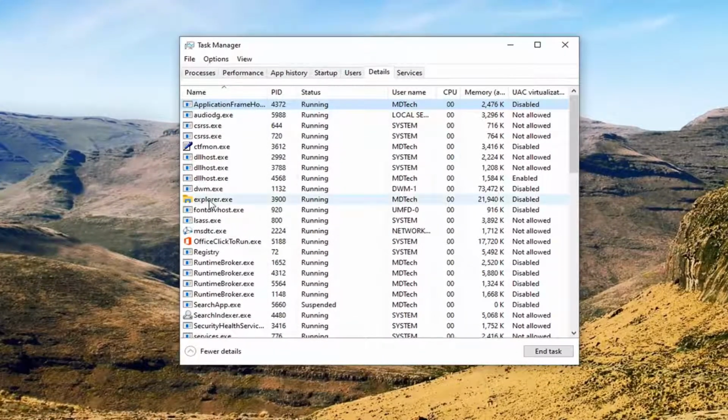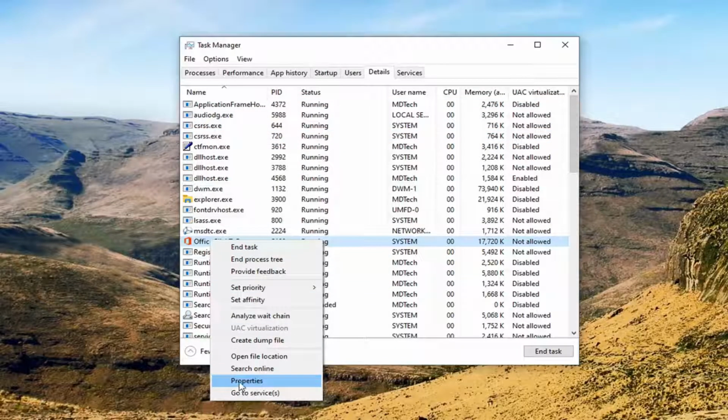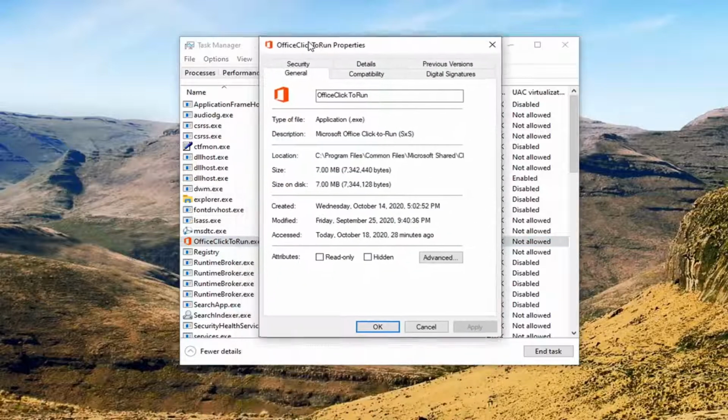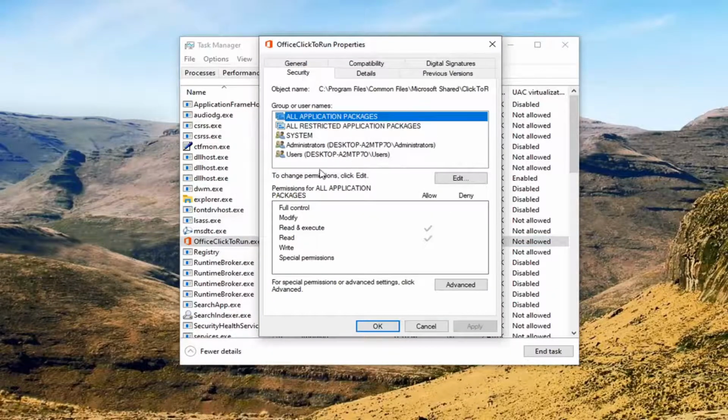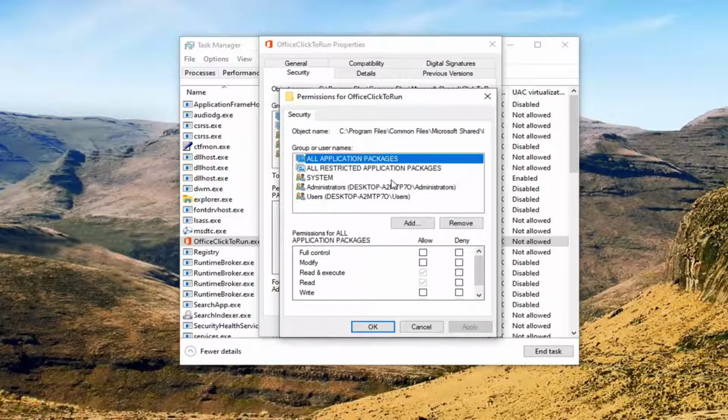So you want to first navigate to whatever process you're having the issue with in Task Manager and right-click on it, select Properties, and then you want to select the Security tab. And then where it says to change permissions, click Edit, select the Edit button. So select whatever user account you're having the problem with, or you could just set it to administrators.